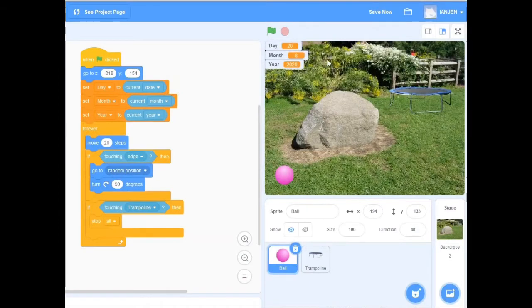Now let's see how the program runs. So the ball is bouncing and when it hits the trampoline, it stops.